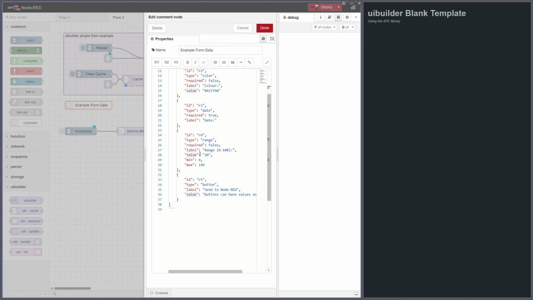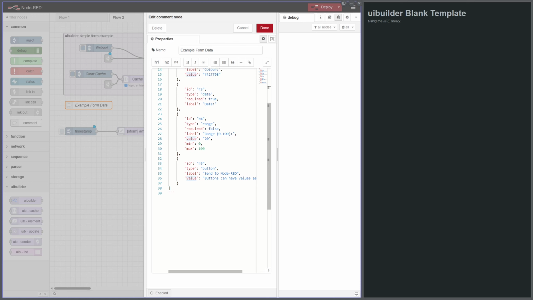Here on the range, you'll notice we've got some additional attributes as well. So although we're starting with a default value of 20, we're telling it that the minimum value will be 0 and the maximum will be 100. So that HTML, your browser, will actually limit you as to what you can put in there.